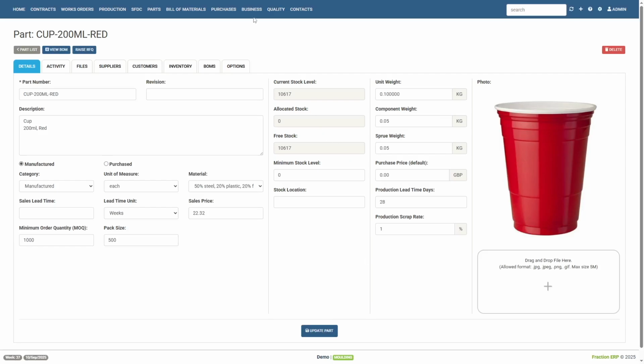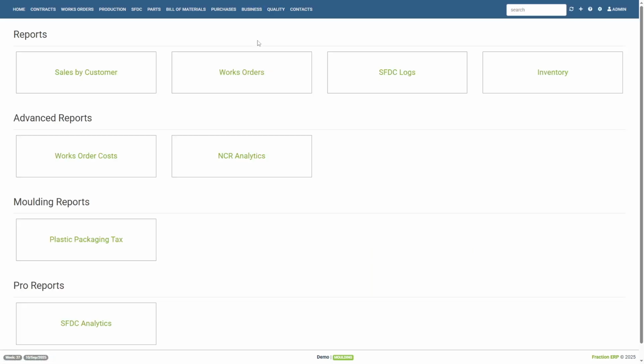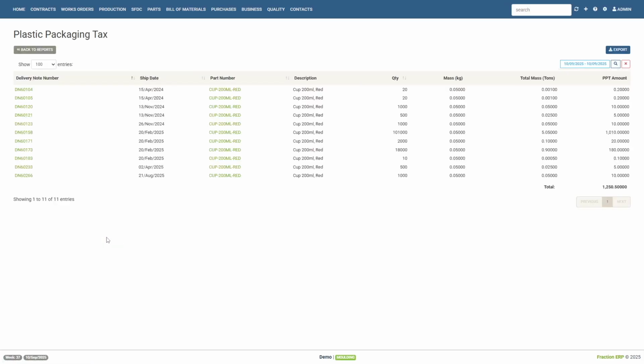So now that that's been done, if we go back to Business and Reports and we look at the plastic packaging tax, that's now pulled in all of the shipments of that part which has been flagged as having plastic packaging tax applicable. So we can see here the mass is 0.05. These are the quantities that we've shipped.